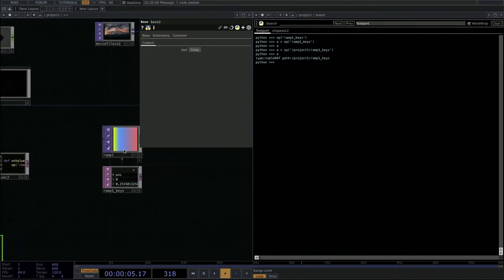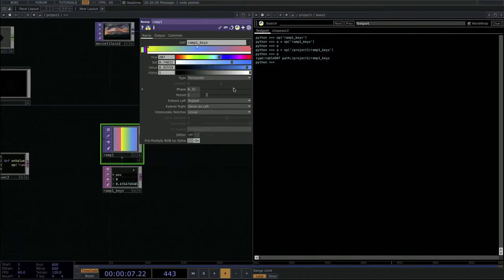Yes, exactly. For example, if we just change this phase, then we can say op, we can drag and drop the path. And we can say dot par dot period dot val equal to 0.3.